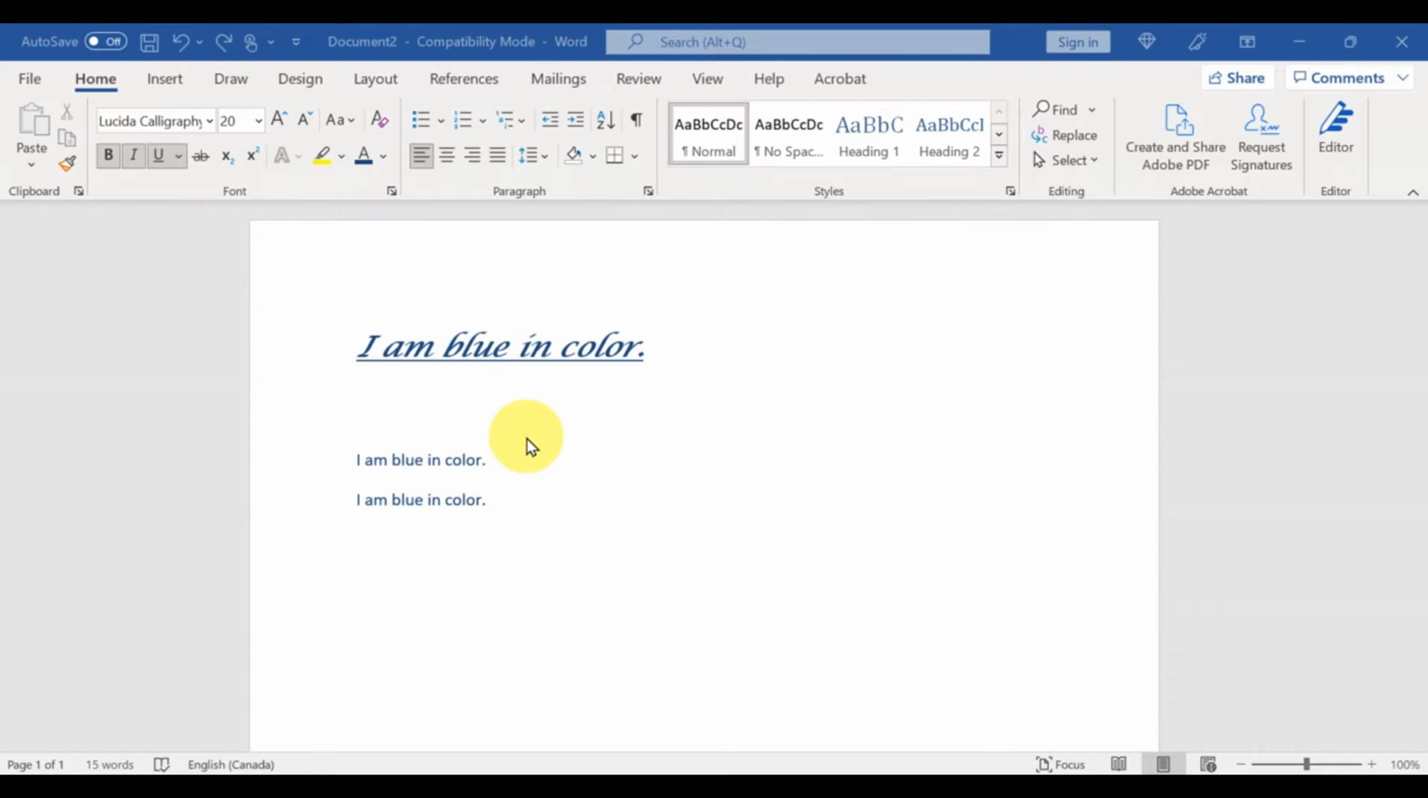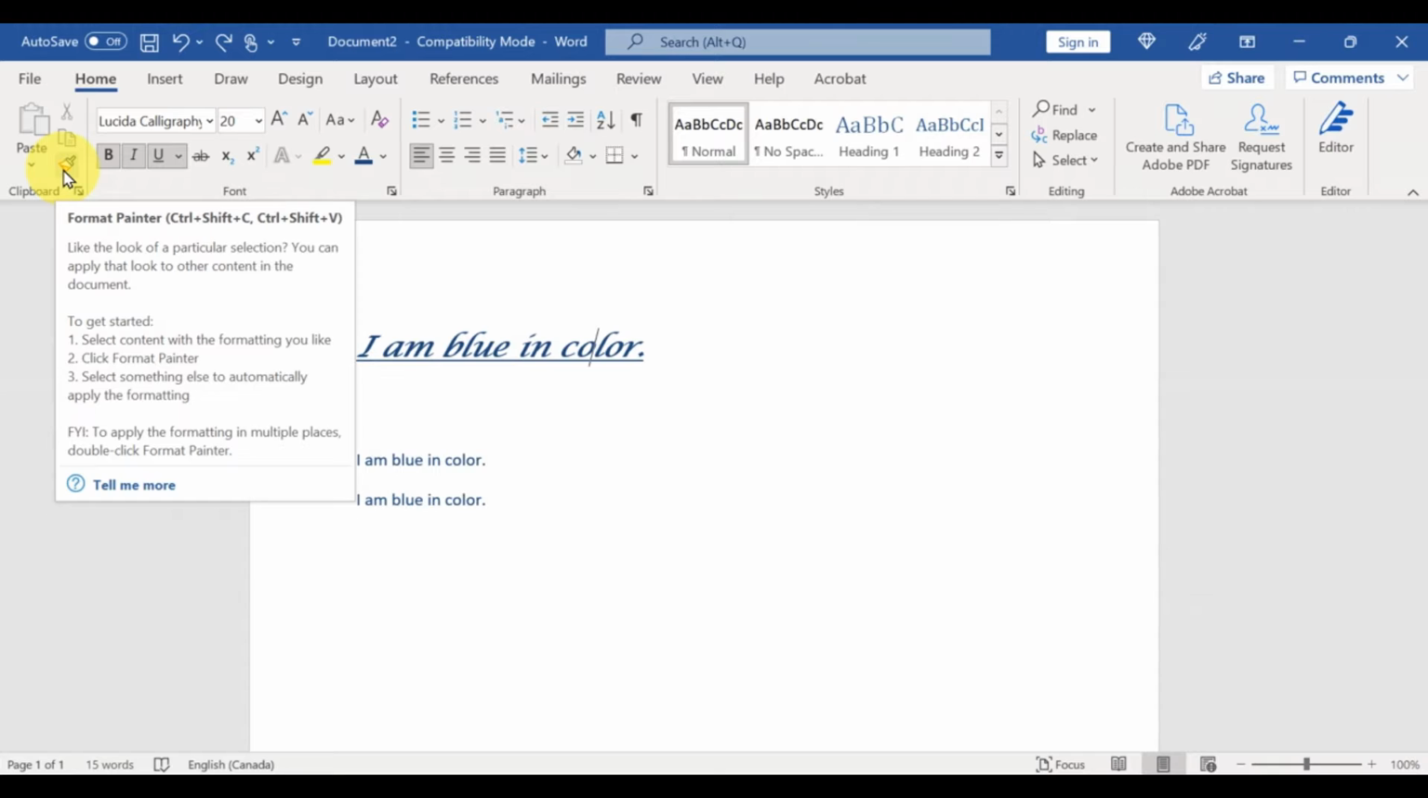So one way is I can do it manually, step by step, like I can make it bold and then italic and then underline. However, there is one easy way, that is Format Painter. So to do that, firstly click here. So we have to put our cursor here and then click on Format Painter.